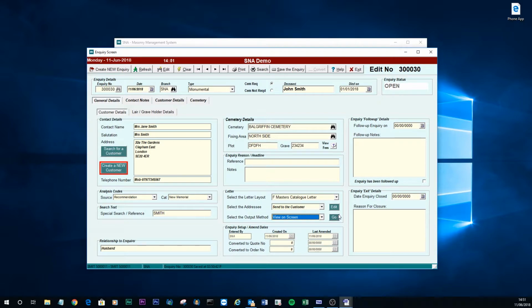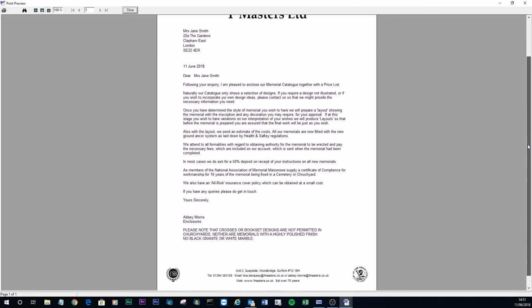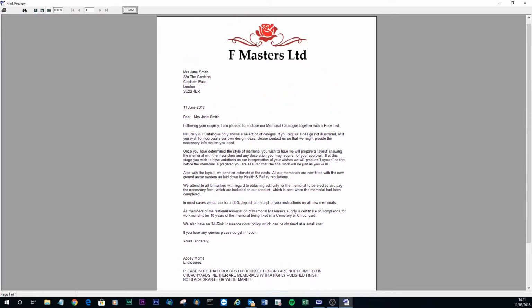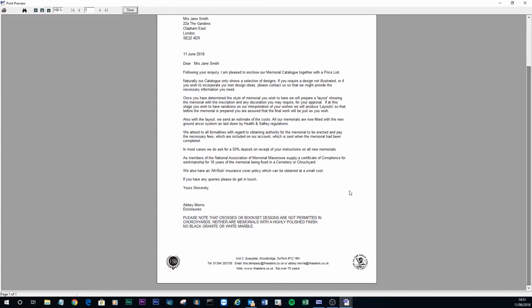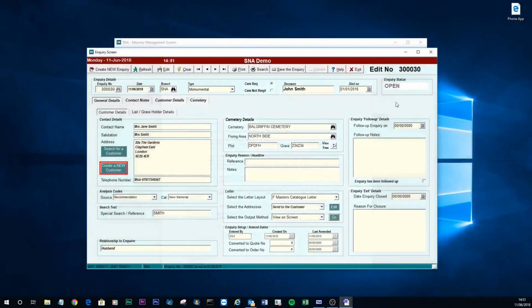Now this letterhead has been designed by us. You can either print on your own pre-printed stationery, or we can design your letterhead for you. We can incorporate logos and colour. I'm going to save the inquiry again. Now we'll clear the screen.